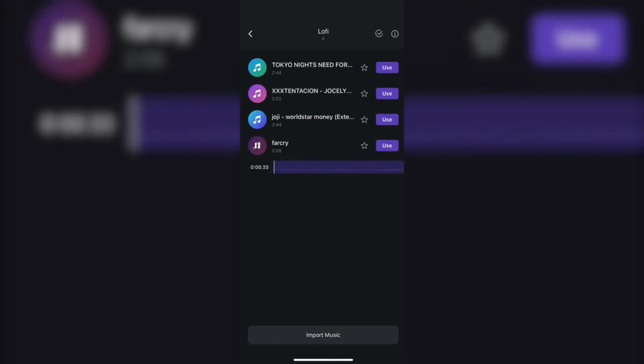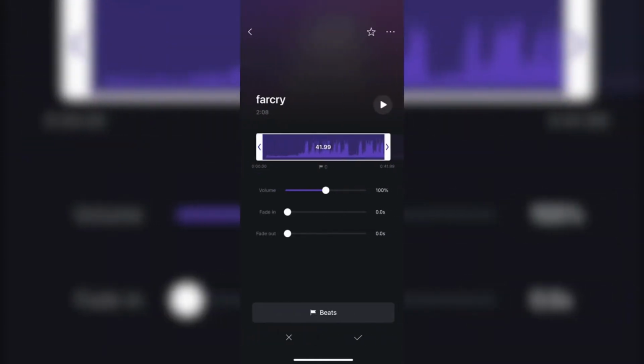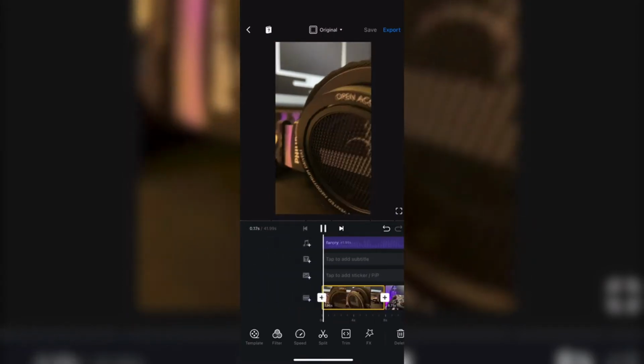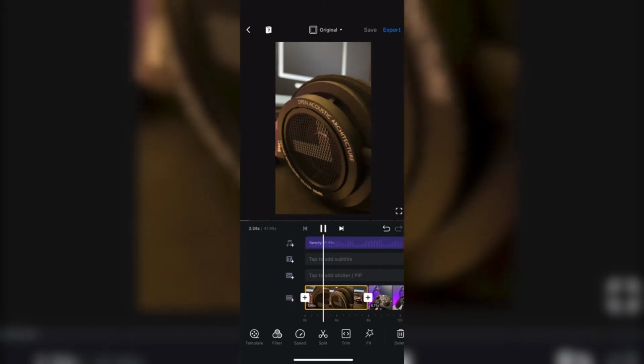Alright, so this is my library of musics. As you can see, I have prepared multiple musics, and this is the music that I'll be going for, Far Cry, the Far Cry music if you know the game. What I like about VN is that you can choose which part of the music you want to be in your video, and the length of the music will be set automatically to fit your video perfectly. That's what I like about it.